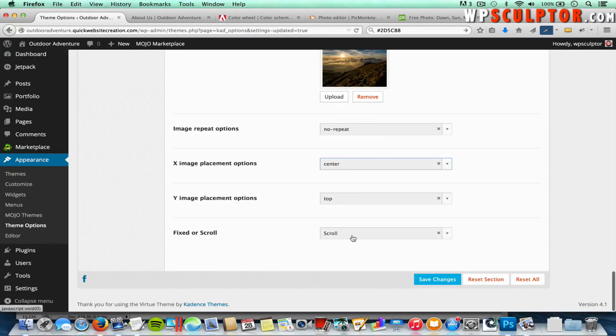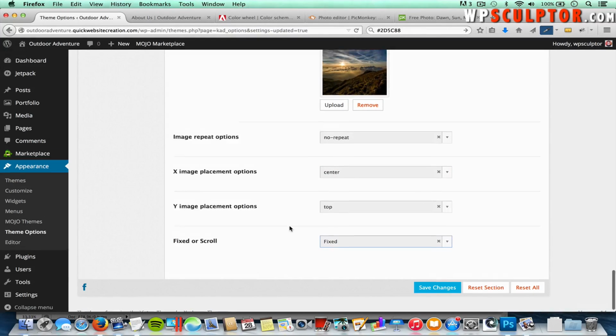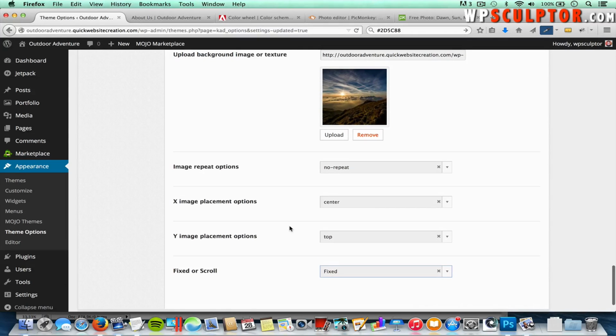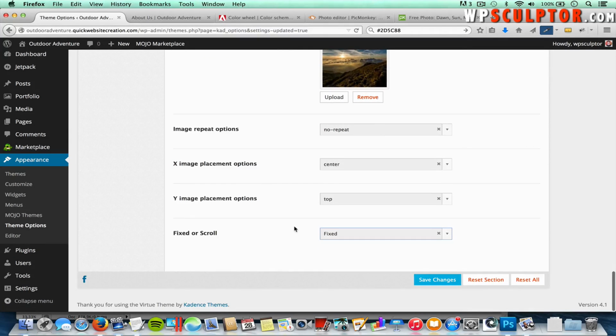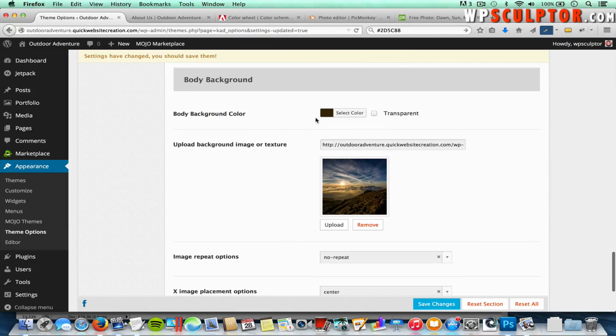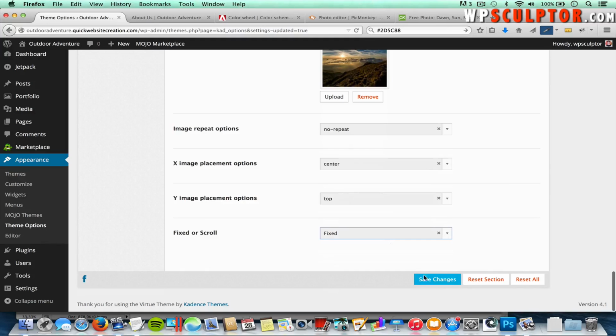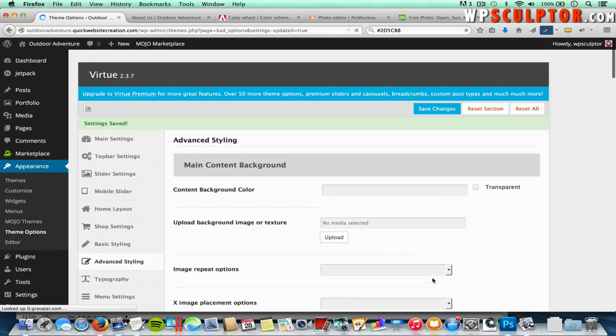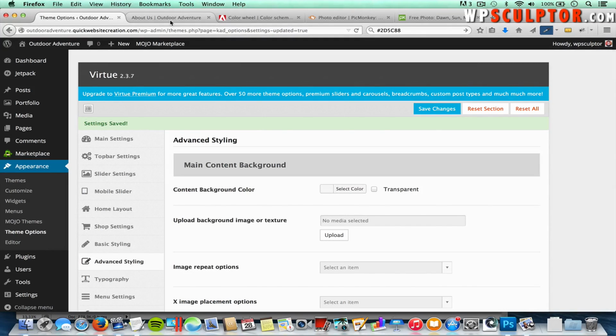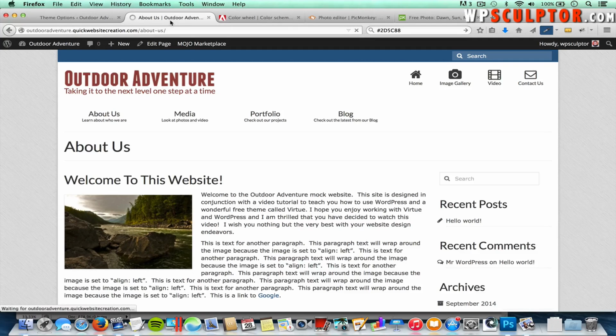And for fixed or scroll, I'm going to change this to fixed, and I advise using a fixed setting for your background image if you're using one photograph image. And we're going to leave the body background color set to this dark brown, and I will show you why we do that here in just a moment. Let's go ahead and click on Save Changes. And then let's go to the front end of our website and refresh the page.